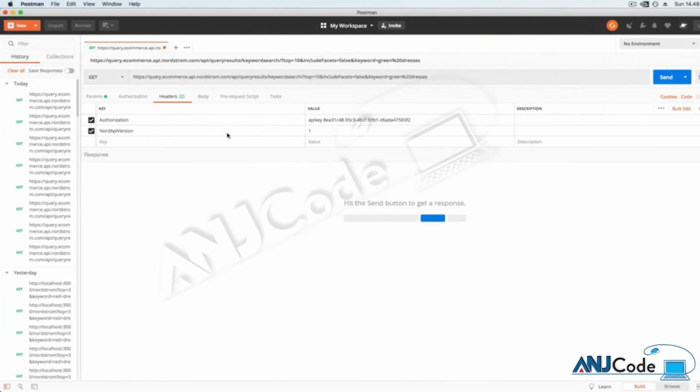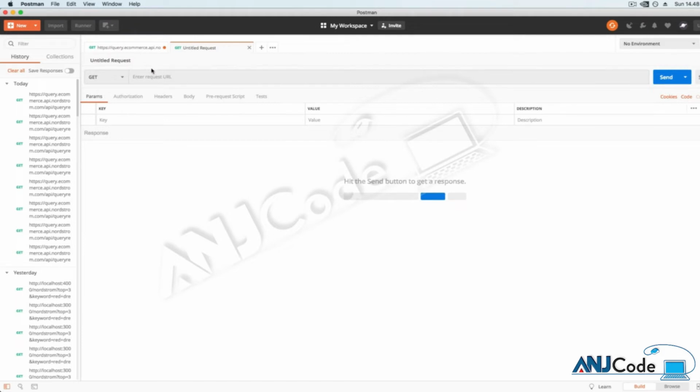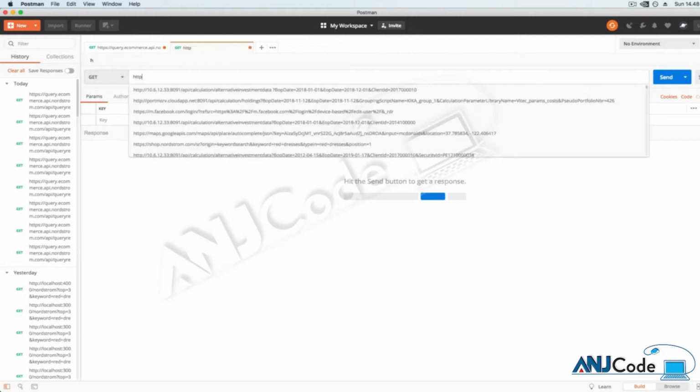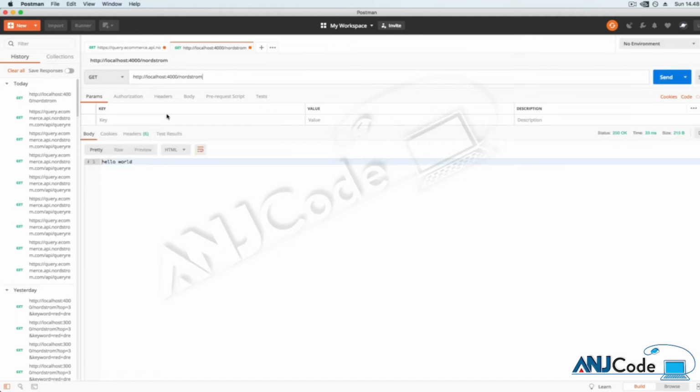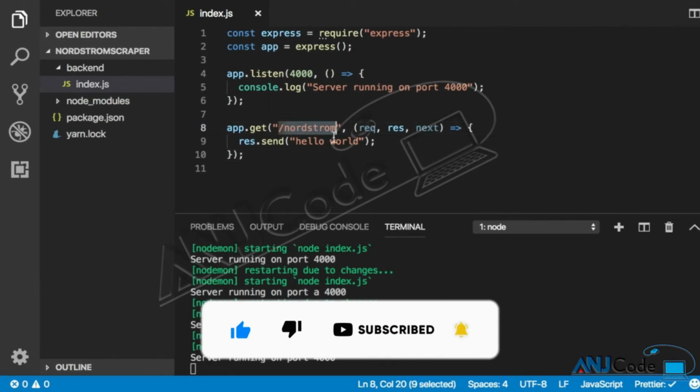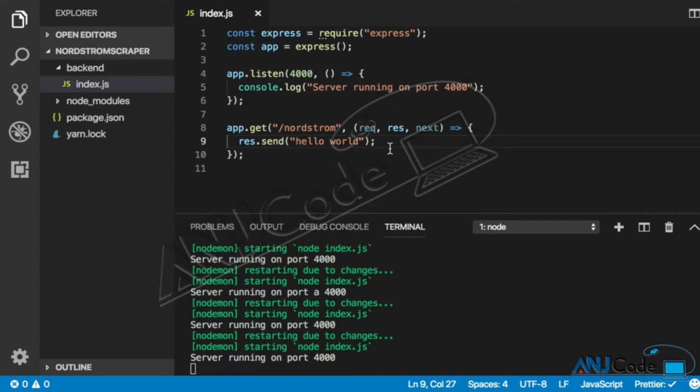So if we type inside of Postman HTTP, localhost, 4000, and Nordstrom, then it's going to say hello world. And that's just pure text. It's not JSON, but basically you now have an API running on Node.js on your own local computer on port 4000 on the Nordstrom endpoint. But we obviously want to return the Nordstrom API results instead, so we can use them inside of our React client.